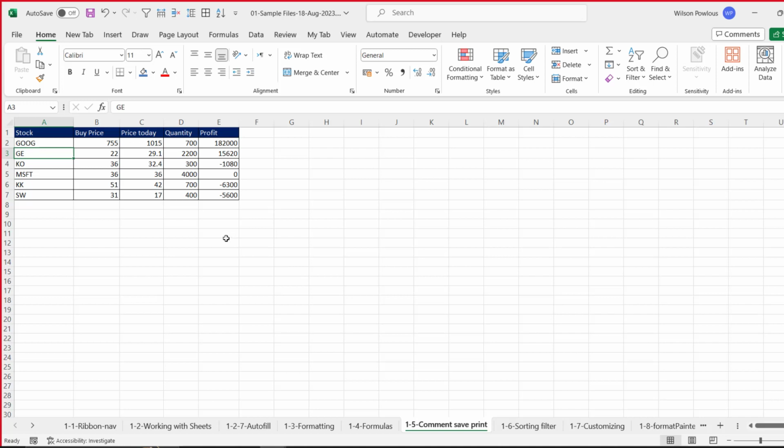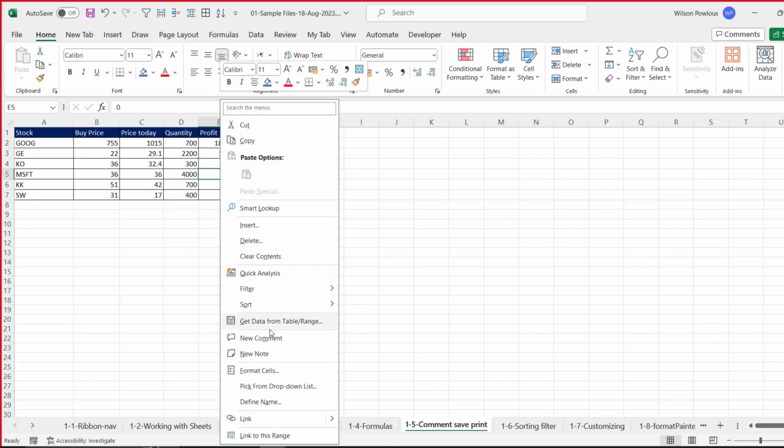Sometimes when you make a report or anything, you want to put some comments. Here it is showing you 0. Maybe you want to put some comments so that your manager will see why that is 0. So you can right click, and there are two things: one is a new comment and the other is a new note.